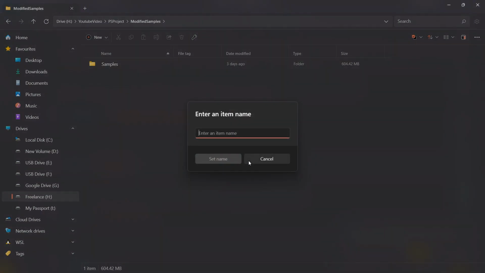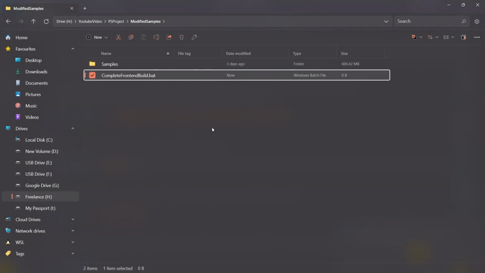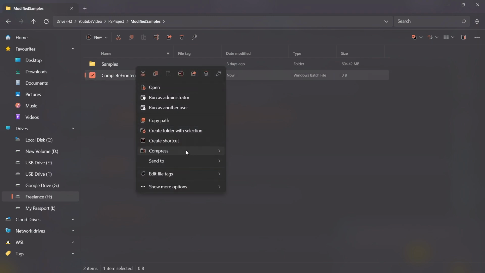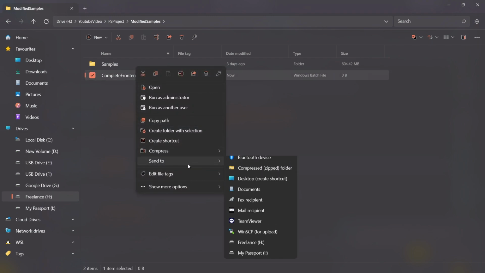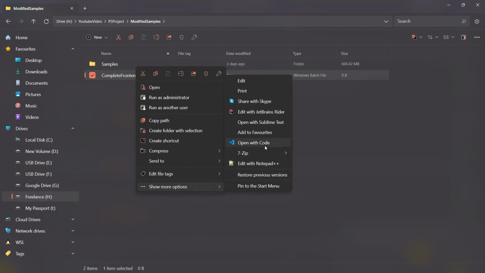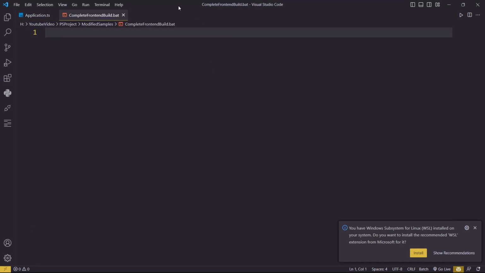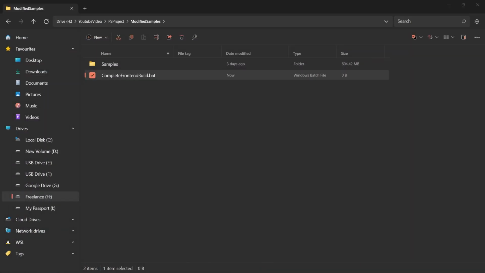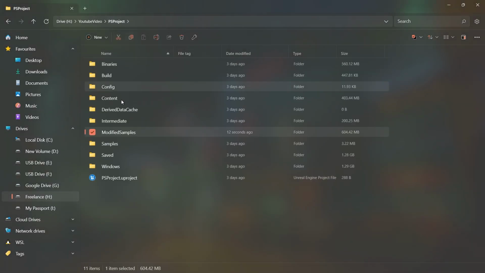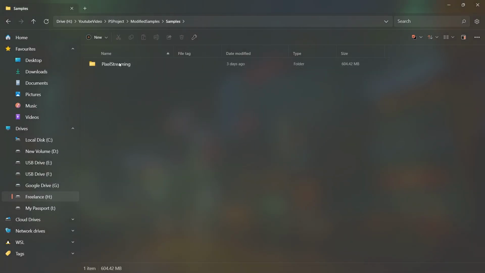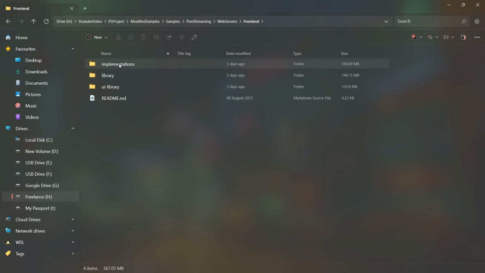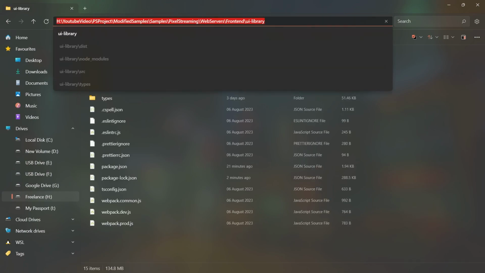So let's add a new file in the modified samples. Now this is required because what we want to do is, after typing code back to back, run a build for the front end. So we will just make this file. Let's open this up in Visual Studio Code, which will install everything and then build everything for us. So let's go to the project, modified thing, samples, pixel streaming, windows, front end, UI library, and copy the path.